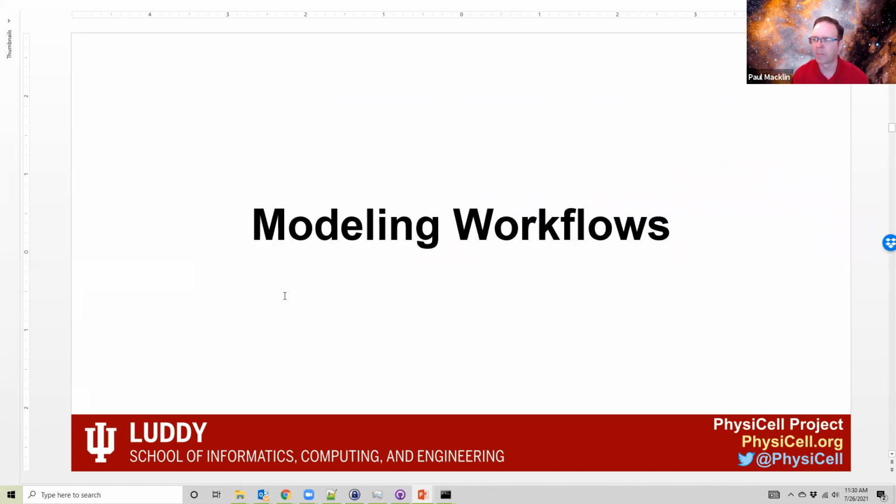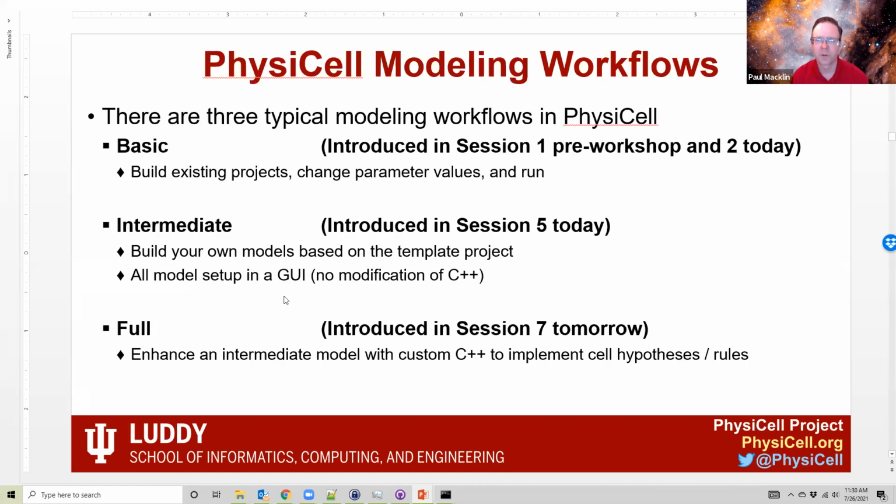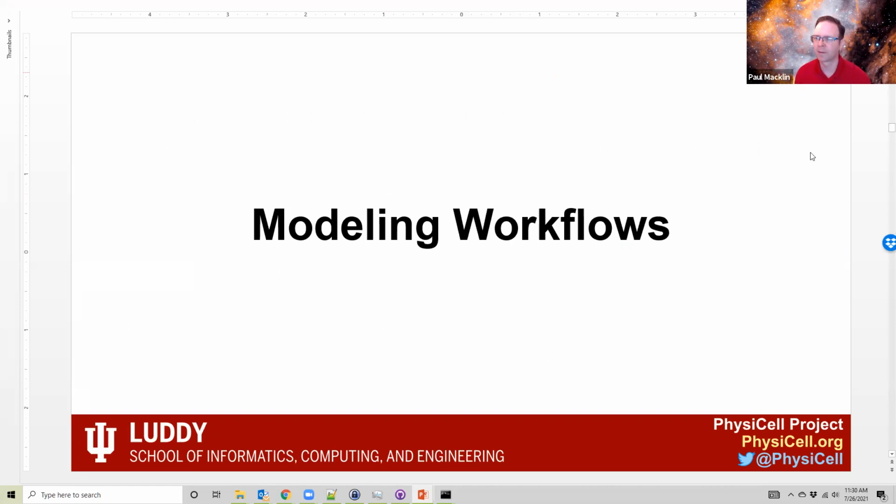So let's talk a little bit about modeling workflows and then jump right into the meat of it here. Before I go, are there any questions before I move on to workflows, and then we'll start doing some of the basic modeling? Okay, and I'm not seeing anything in the chat window, so let's go ahead and keep going. Thanks, John.